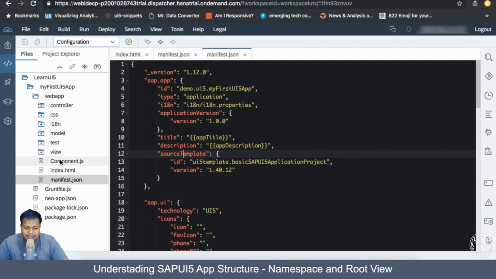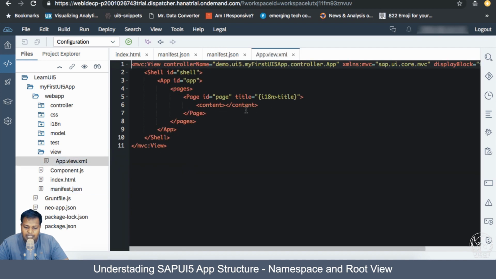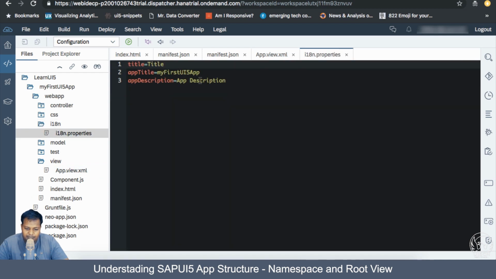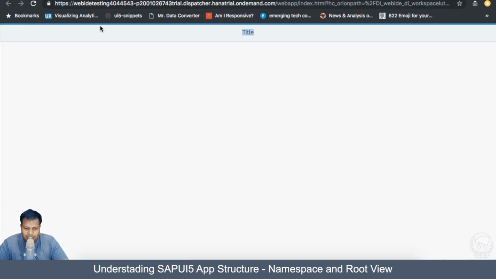Okay, so we have created a simple application. Now what I'm going to do, I'm going to go into my view and see my root view. This is my root view. The root view is having a shell. The shell is containing the app, and the app is containing pages, and the pages is containing a page, and the title of the page is taken from i18n. So if I go into i18n here and I change the app title here, the title as Hello World, and save it, then if I refresh my application here, then the app title would be changed to Hello World.